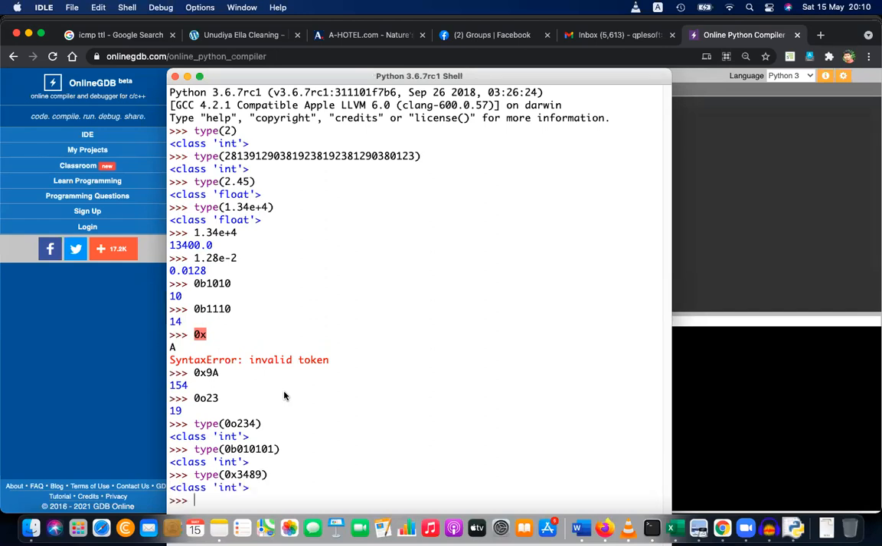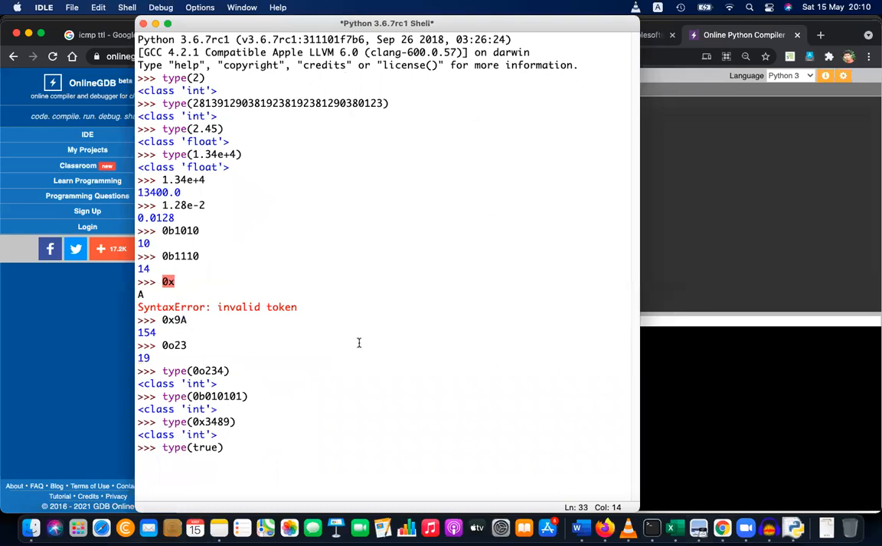And one more thing. If I ask the type of True, what is the value? Boolean or error? Yes, these types of questions can be in the paper.